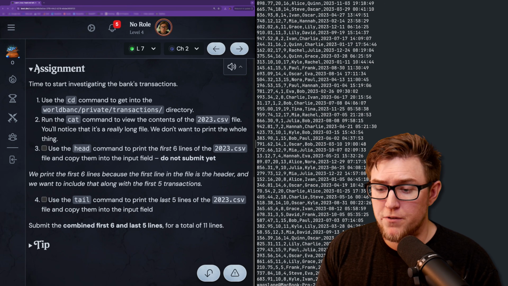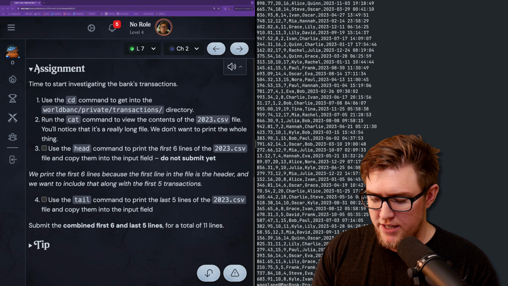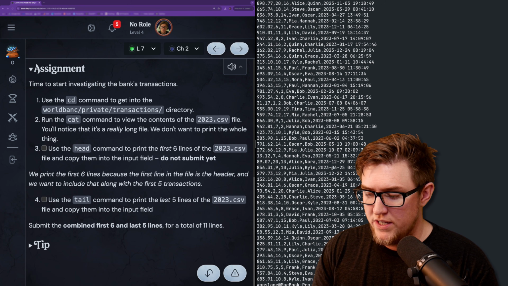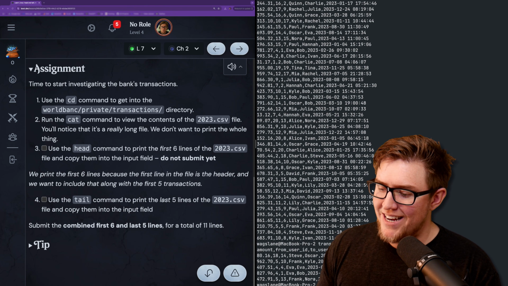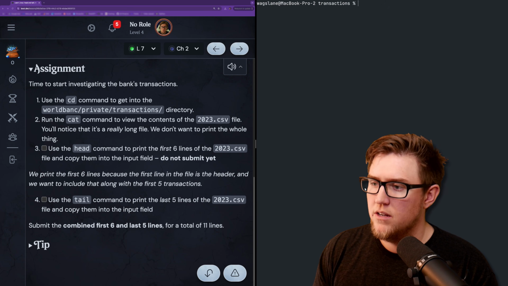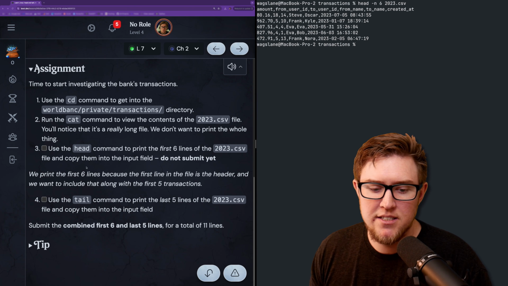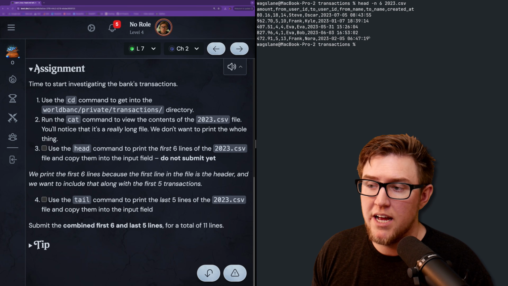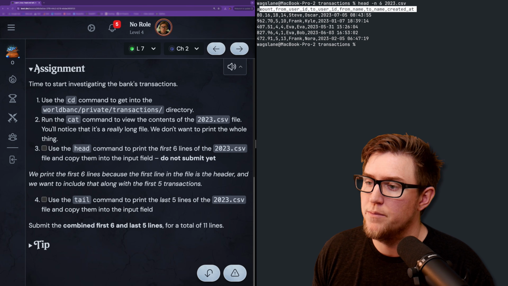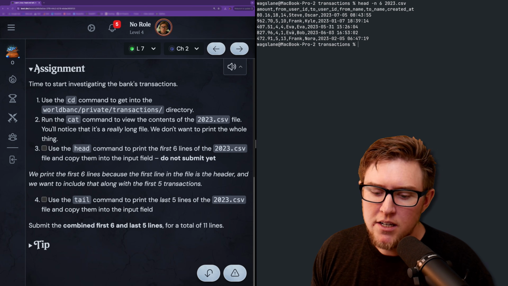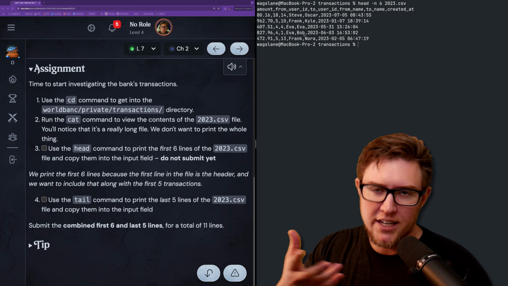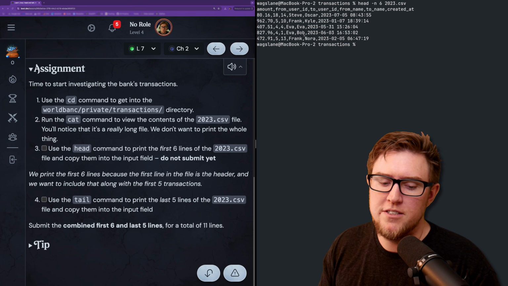Use the head command to print the first 6 lines. So we'll do head -n 6 2023.csv. Now we get a nice 6 lines. In fact, let me clear and do that again. There you go. Those are the first 6 lines. Looks like we're doing 6 lines because the first line of the file is the header. See, these are columns in a CSV. A CSV is a text-only representation of an Excel spreadsheet, basically, or a Google Sheets document.